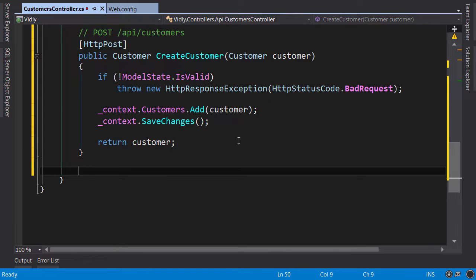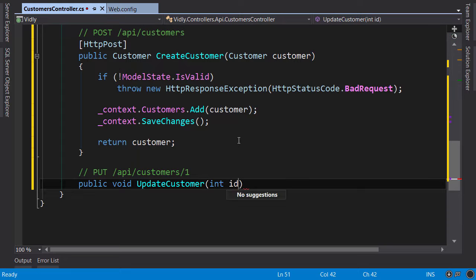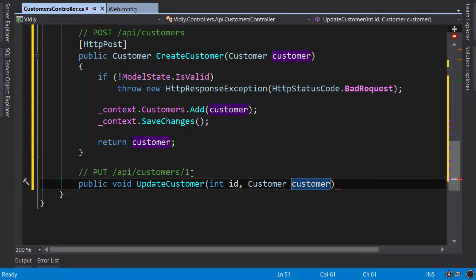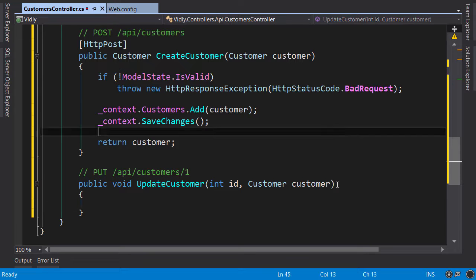Another action. I want this one to respond to a request like this. So public. Now in terms of return type, we can either return a customer or void. Different people have different opinions here, but in my opinion, either works. So void update customer. Now here we need two parameters. One is ID, which is read from the URL, and the other is customer, which comes from the request body, similar to this action here.